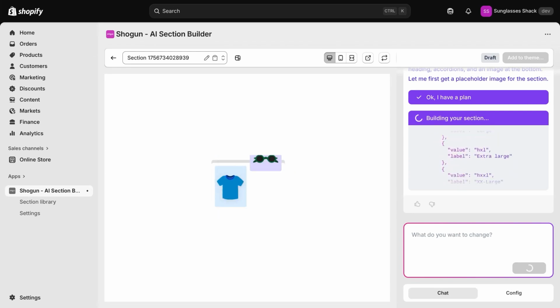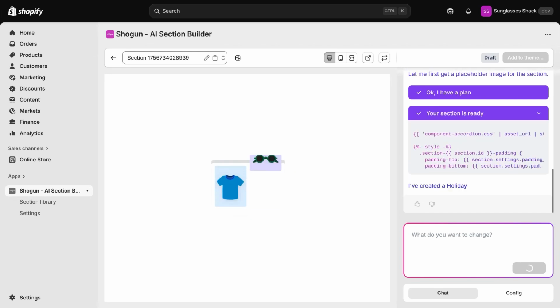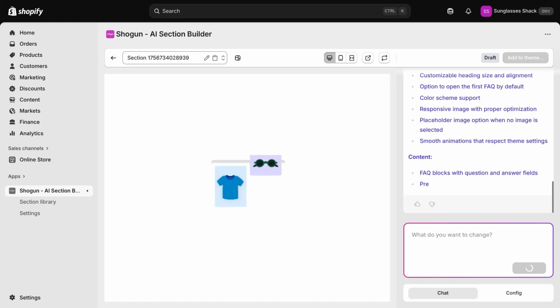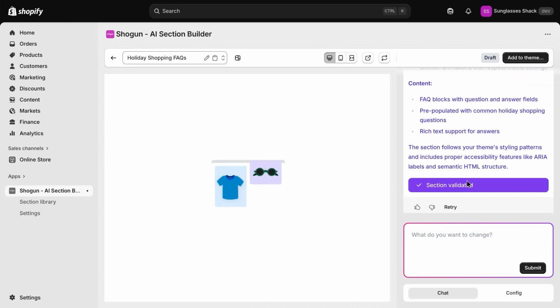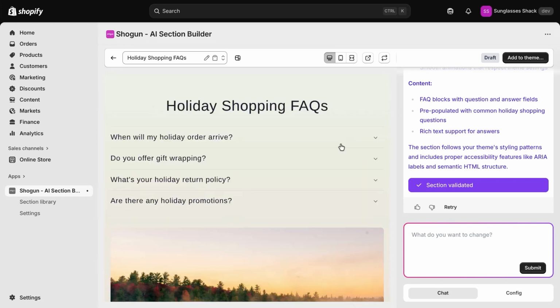to life. And if you're not sure what you want, you could enter in a more general prompt to see what the AI section builder comes up with. This is an effective way to brainstorm, helping you discover ways to improve your store that you wouldn't have thought of otherwise. The AI section builder has wrapped up the process of writing our code for us, and it's now explaining what it made in the right sidebar.